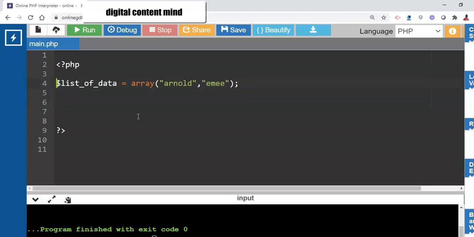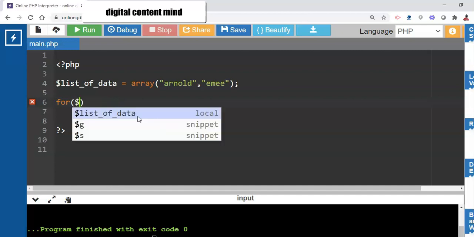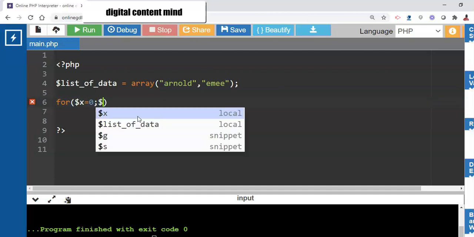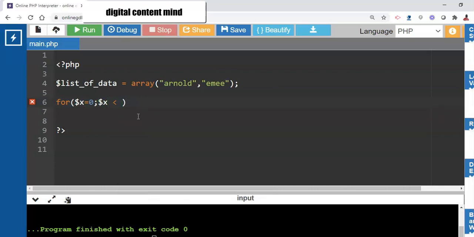Now, if I want to print this array, it's very simple. How to print all of the array? I need to write a loop. Same thing. The first statement of the loop is the initialization, the second statement is the comparison, and the third statement is for the incrementation. Now, how to do that? So string x equals to 0. String x less than what? Well, you can do that like this.